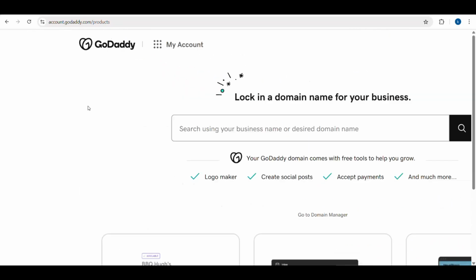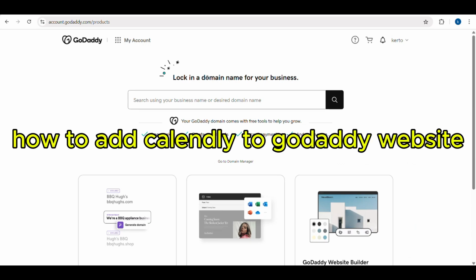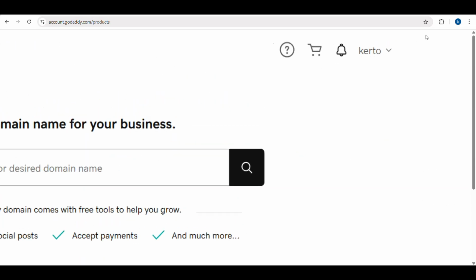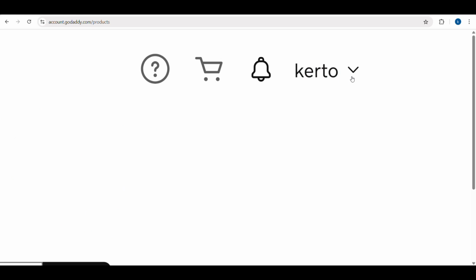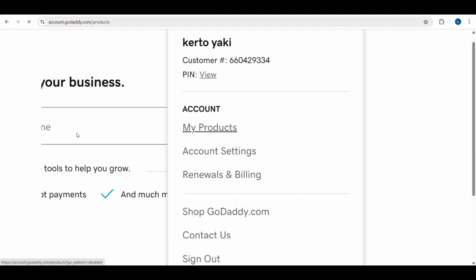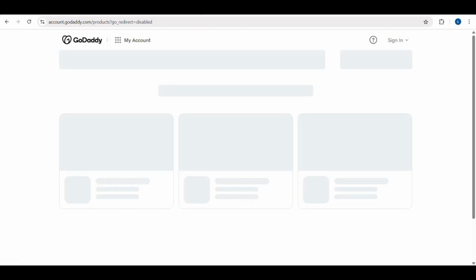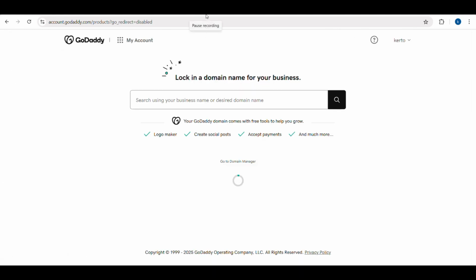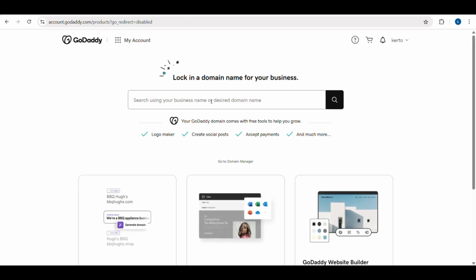In this tutorial I will show you how to add Calendly to your GoDaddy website so the visitors can book appointments with you easily. So go to calendly.com and then select your event and click share so you can either copy the link or choose embed on your website for a widget post.